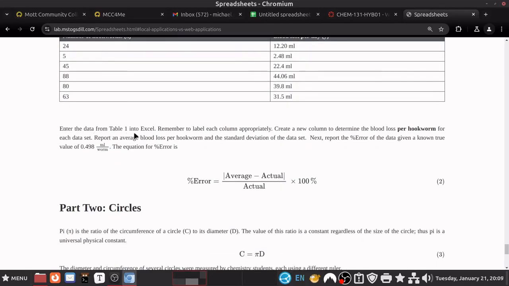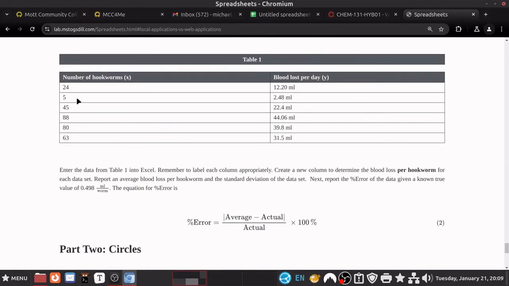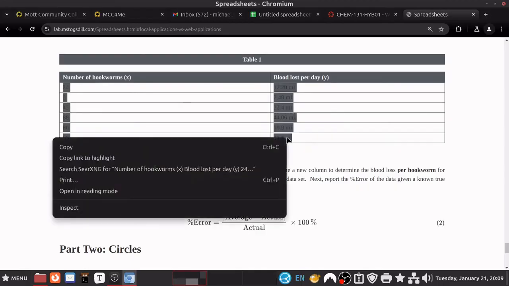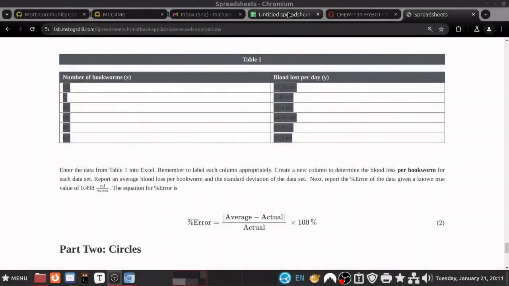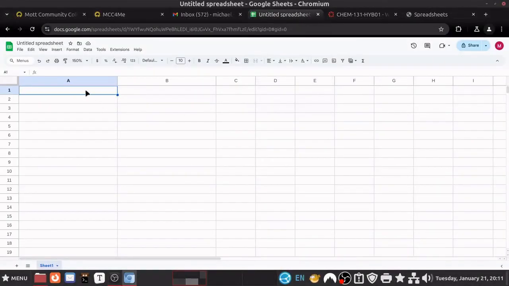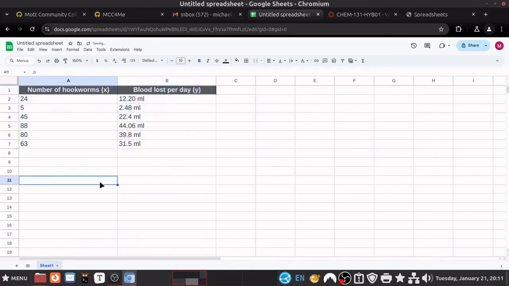Enter the data from Table 1 into Excel. So the first thing we're going to want to do is get this data into our spreadsheet. I'm going to highlight again from the top left to the bottom. I'm going to copy that. If we come over to our sheet here, we can paste in our data by holding down Control and pressing V.